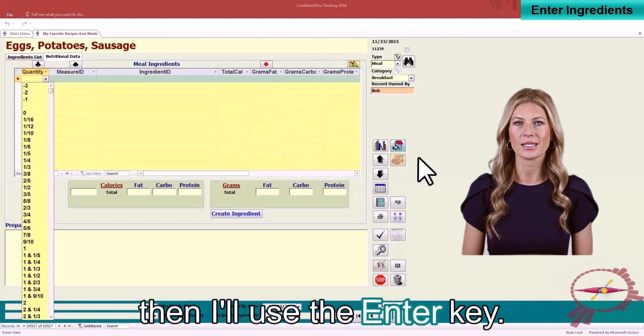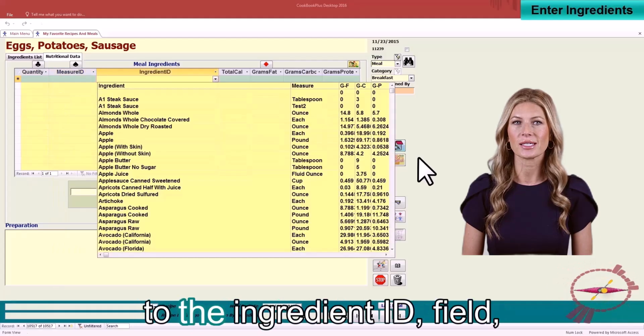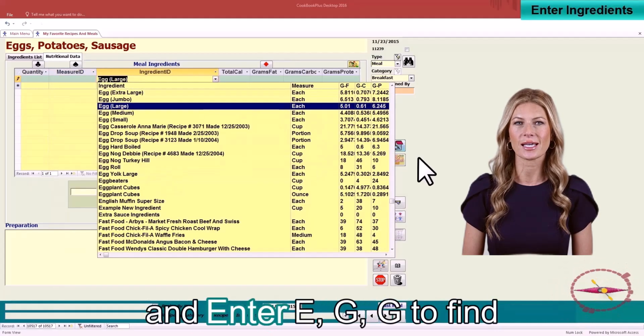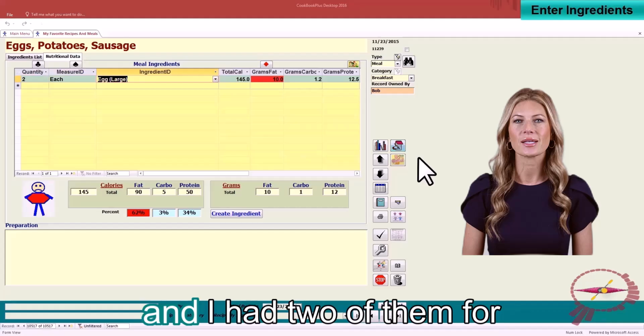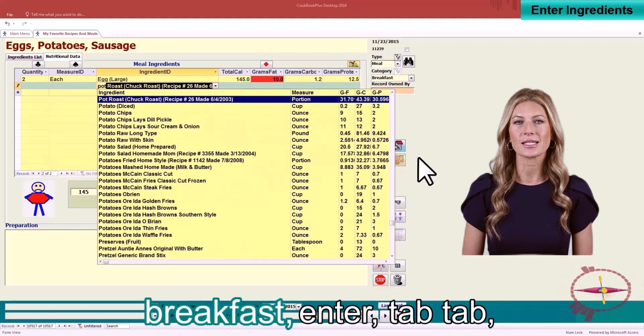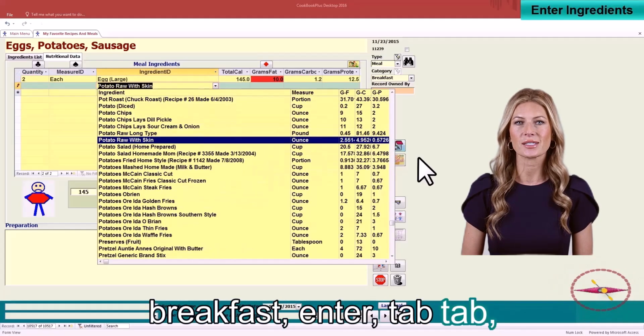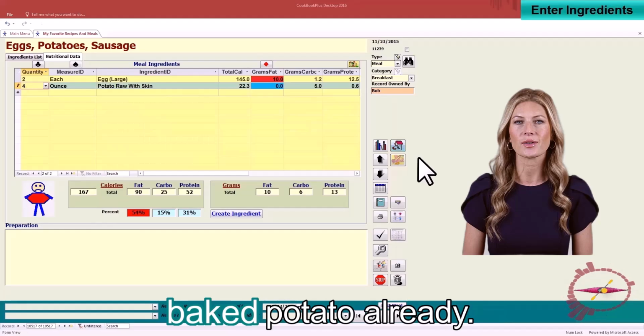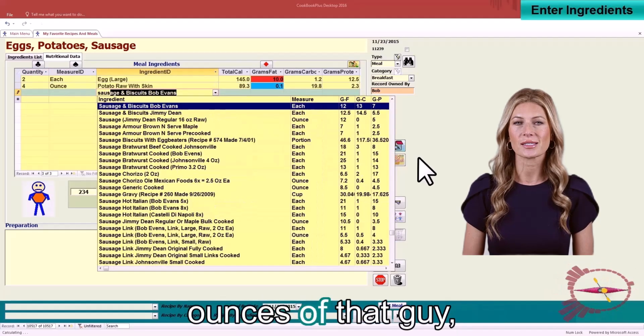Then I'll use the Enter key. I'm going to tab over twice to the ingredient ID field and enter EGG to find eggs. I had large eggs, Enter key, and I had 2 of them for breakfast. Enter, tab, down, potato, and it was a baked potato already. And I had about 4 ounces of that.